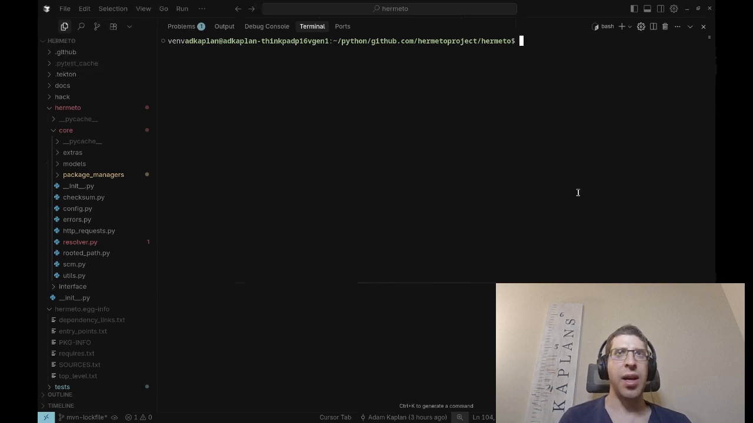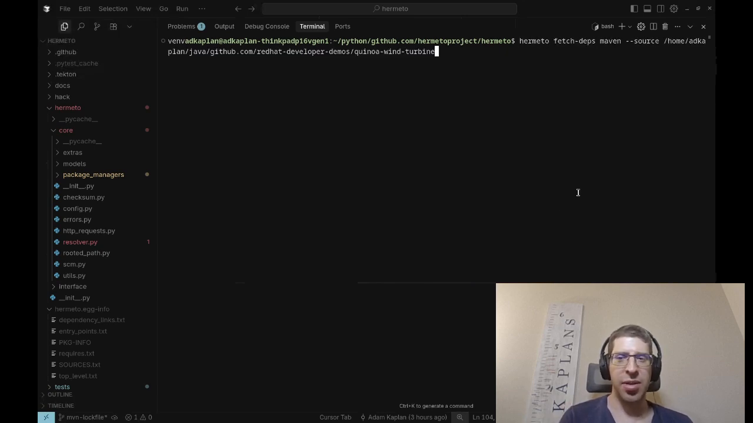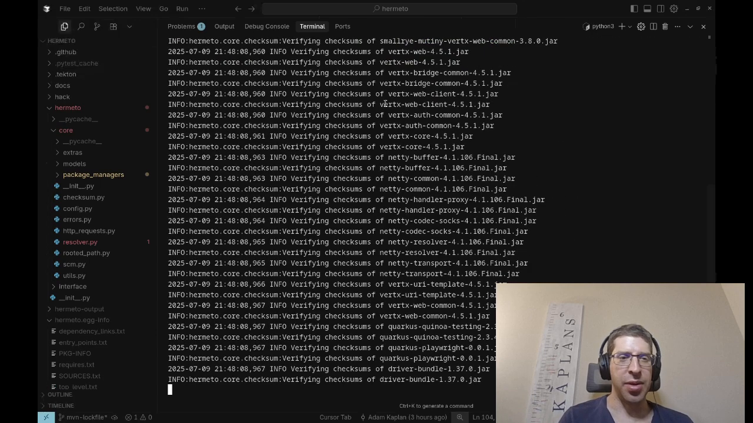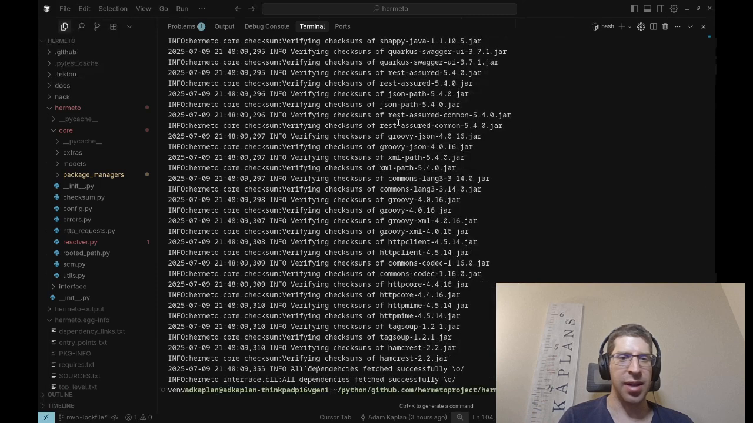And so I'll go ahead and use fetch-deps with this new package manager, Maven, and I'm going to point the source to that Quarkus wind turbine project that I was using earlier, where I generated the lock file. And I am going to then let it run, and you can see it is downloading and checking the checksums of all the content, and everything was clear.